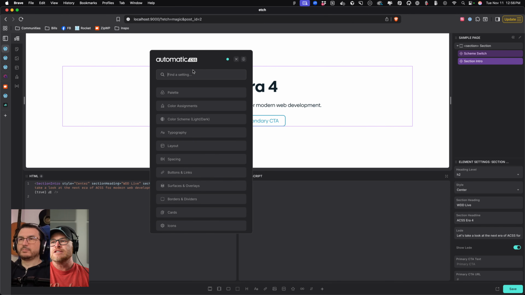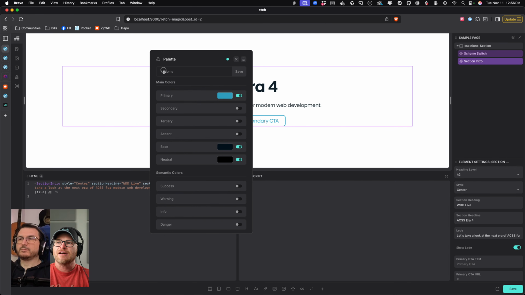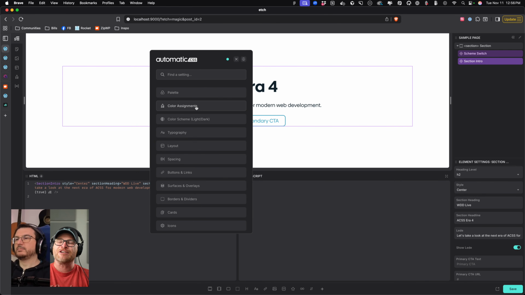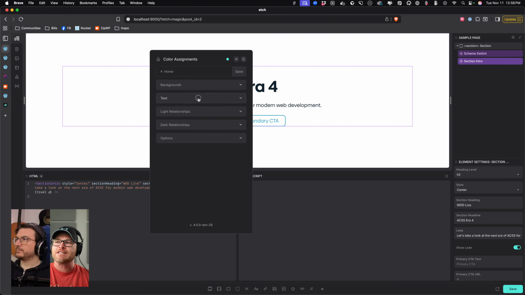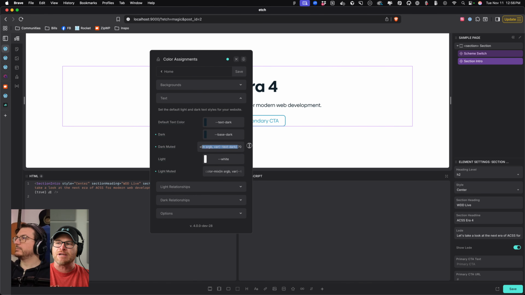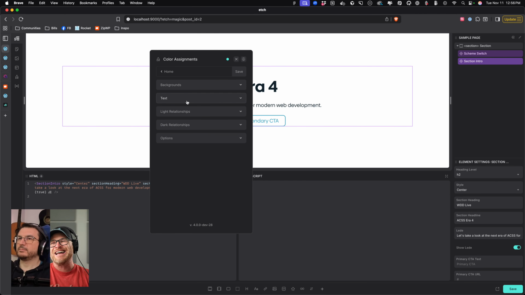It's not a feature. So there are just some things that you're probably going to have to tweak after you do it. It's going to export probably 95% of the stuff you need, right? But I go into color assignments and I go to text and I'm using color mix for dark muted and light muted. This function doesn't exist in Figma. There's no way for it to automatically generate that, right? There's just a lot of little quirks like that. But again, like I said, 95% of it is going to carry over.